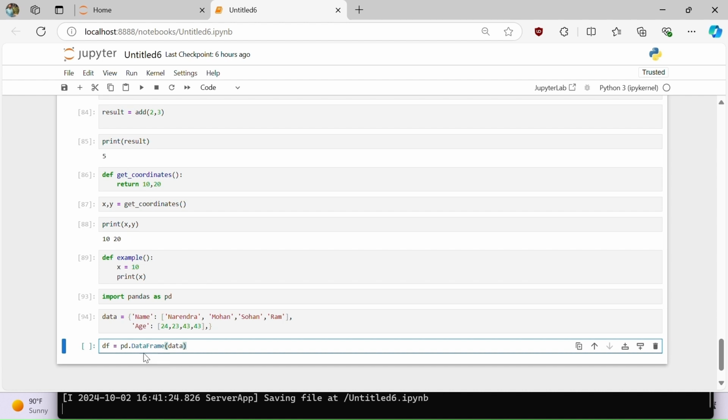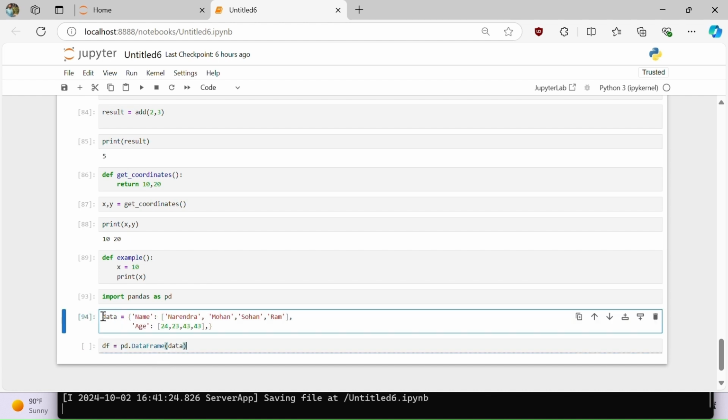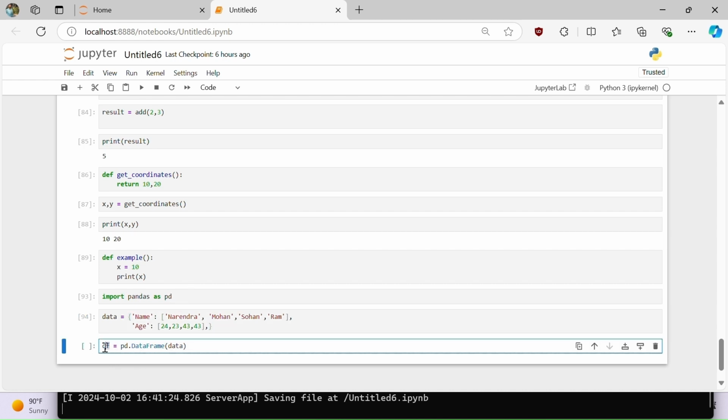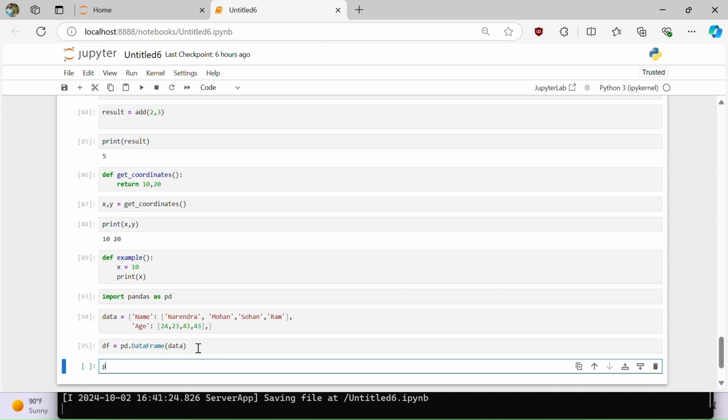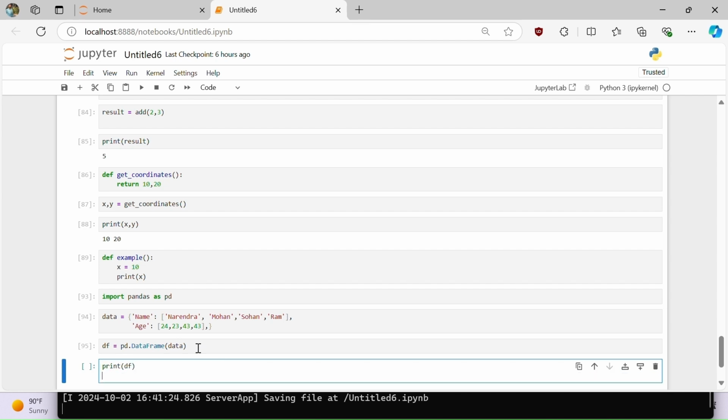To create the data frame using a dictionary, this is our dictionary. And pd I have imported from the pandas library. So the data frames are available in the pandas library. So to use the data frame, I have to import this library as pd, and I will store it in df with pd.DataFrame, and it takes a parameter. So data is our parameter. Now execute this and print df.